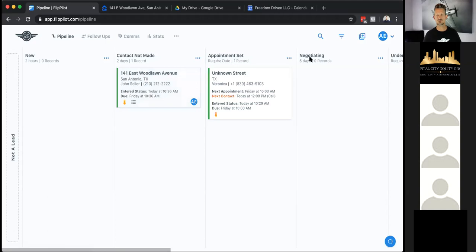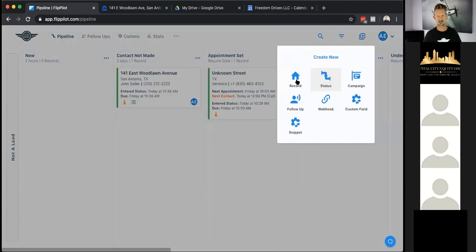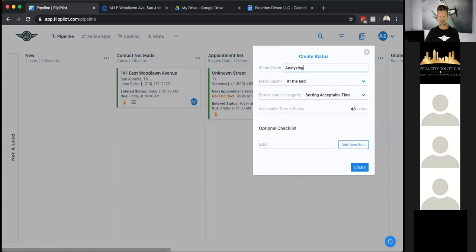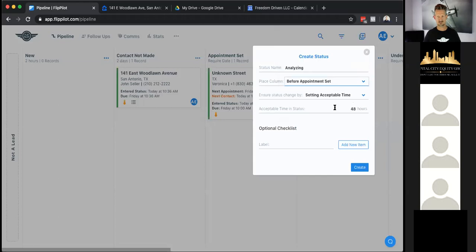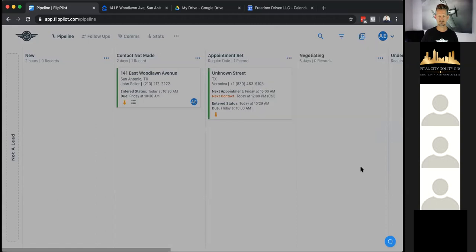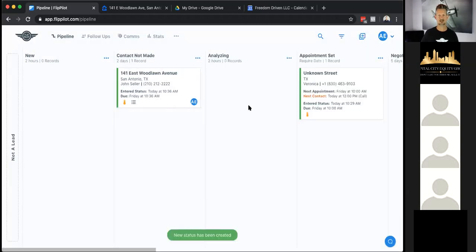So what I'm going to do, because I don't have one here, I'm going to go ahead and add a status within this that's called analyzing. And I'm going to place it right before appointment set. And the acceptable time that I'm going to do this is, I'm just going to give 2 hours because I really want that analysis to be done quickly and get it out of the way. So I'm going to go ahead and create this. So now I'm in an analyzing column.